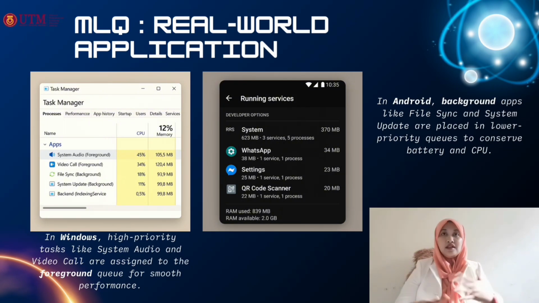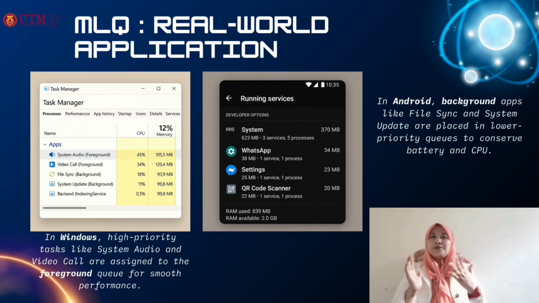Multilevel queue in real-world applications. Multilevel queue scheduling is used in many modern operating systems. For instance, Windows assigns processes to different priority classes, such as foreground and background tasks. Similarly, in mobile operating systems, background apps may be assigned to a low priority queue to save battery and CPU usage. This allows critical tasks like user input and media playback to remain smooth and responsive.